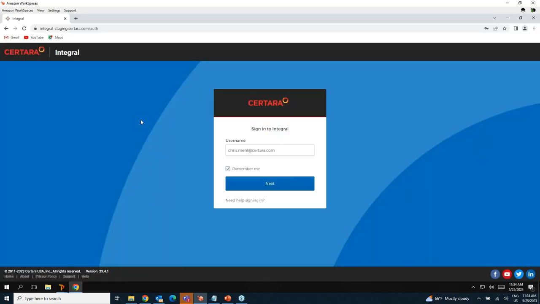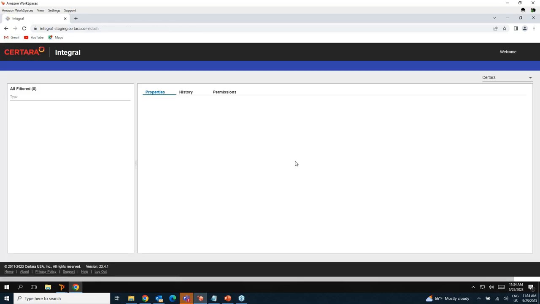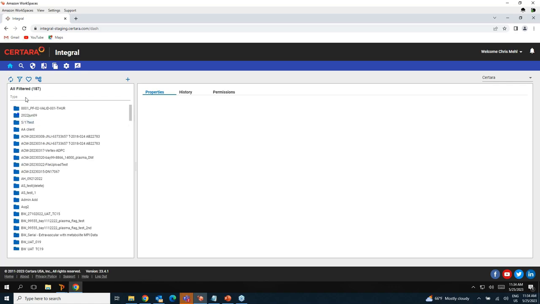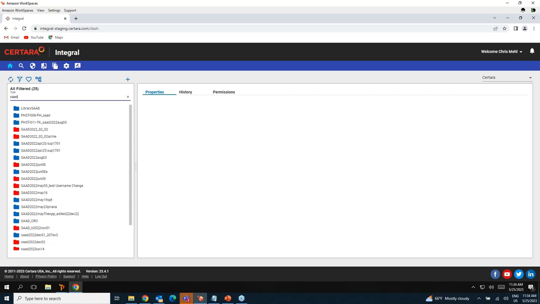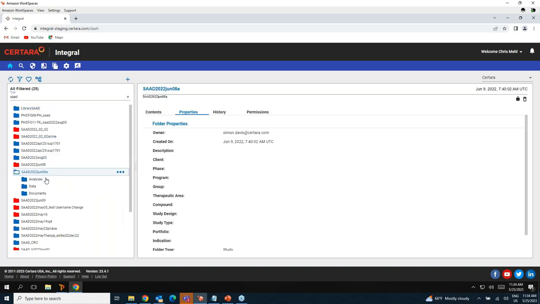Let's say I want to check my work. So now I'm in a web browser. This one happens to be Chrome. I'm connecting to the Integral instance. I happen to have single sign-on, so I just passed through. I didn't have to give a password. And I will check the study that I looked at, which was this one here.